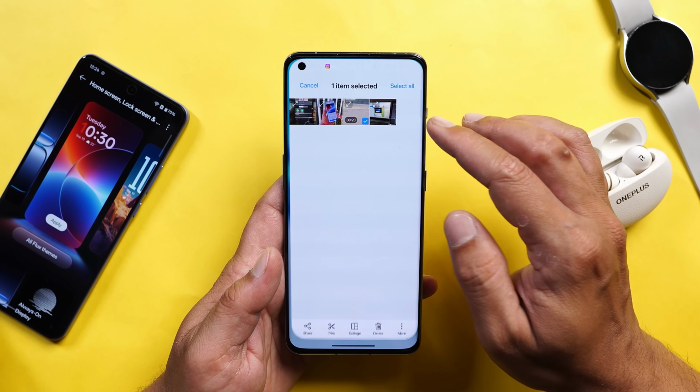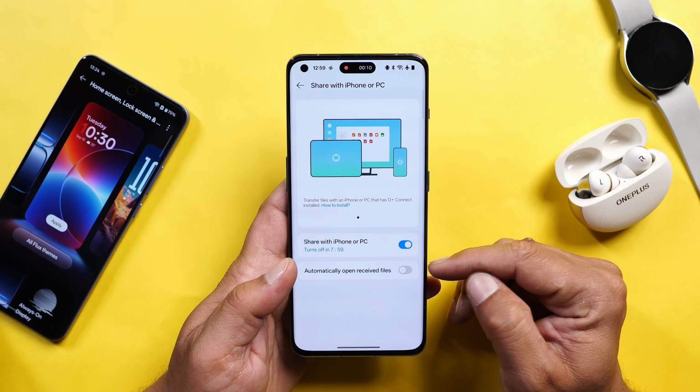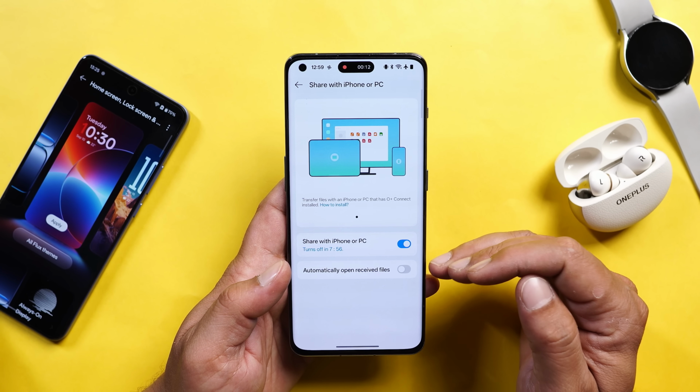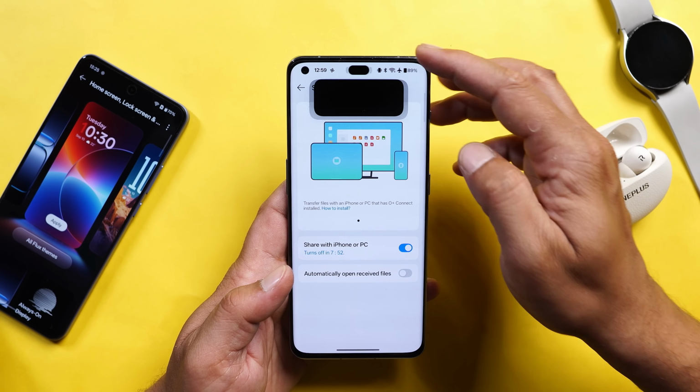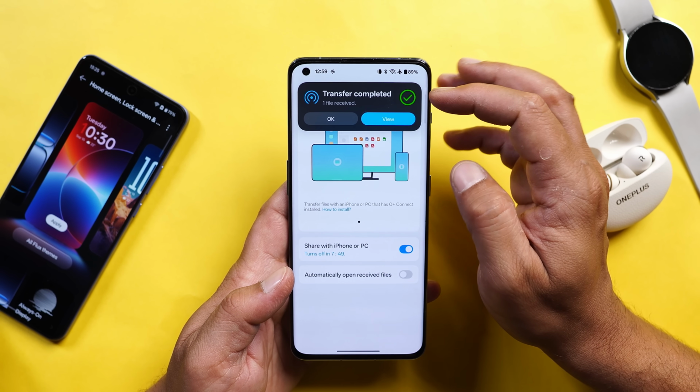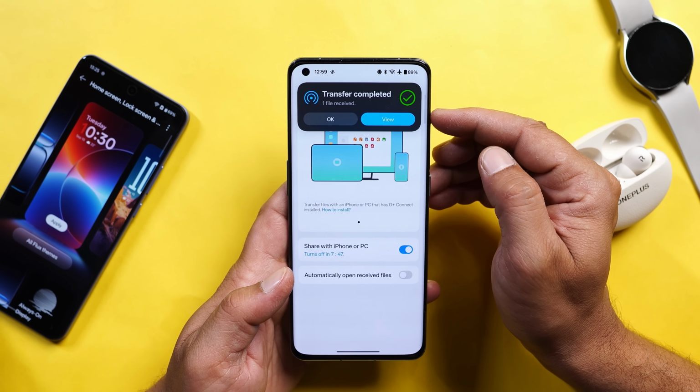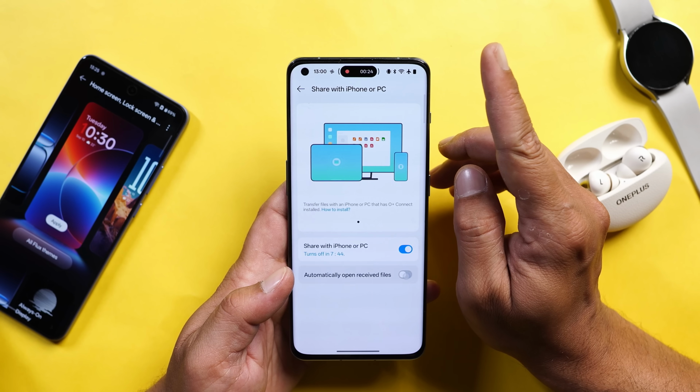Here I have a video recording of that, I mean the screen recording. So first we turned off this feature because once you install the update, it automatically gets enabled. Once it is turned off, you saw I received a file and I'm getting two options. One is OK, or the second one is to view that particular file. The file did not open automatically.